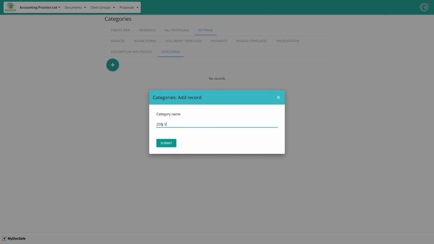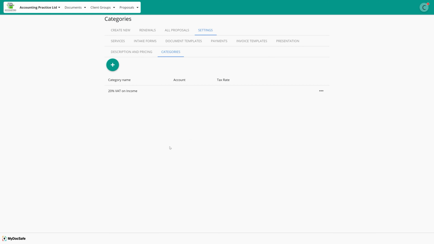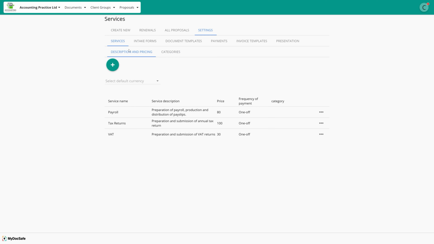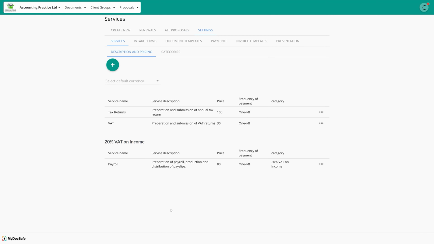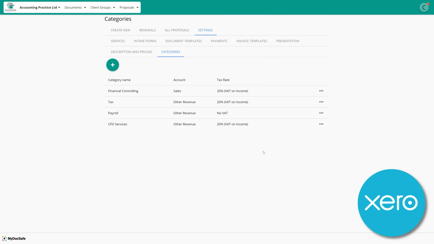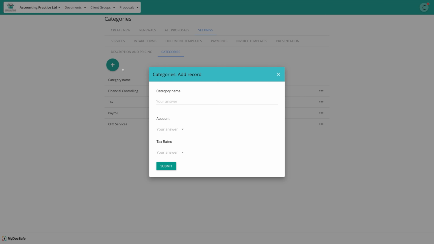If you offer products and services that attract different VAT or sales tax rates, you could create a category for each tax rate. Then go back to Description and Pricing and edit the services that this tax rate applies to. Or, if your business uses Xero and you've connected Xero with MyDocSafe, when you create a new category, your Xero sales account and tax settings can be linked to it.